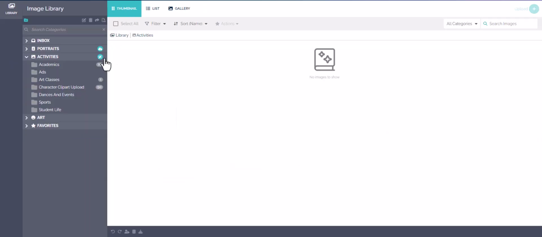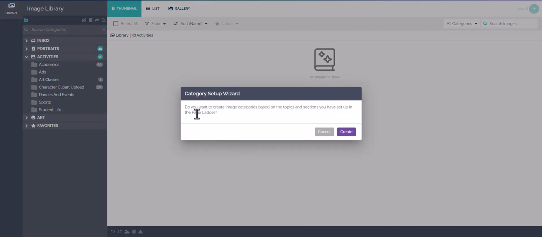So here under Activities, if we click this little button right here, we're going to get a little pop-up. It says, do you want to create image categories based on the topics and sections that you have set up in the page ladder? Now, sections will be like this: academic, ad, art class, character, dances, events, and stuff like that. That would be your sections. Topics will be the subfolders underneath these sections.